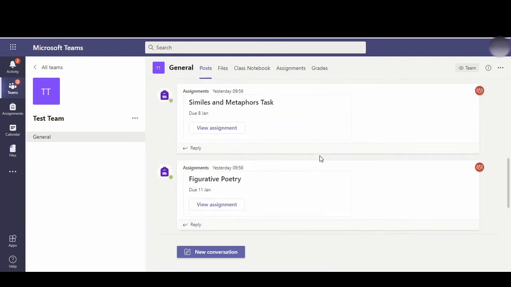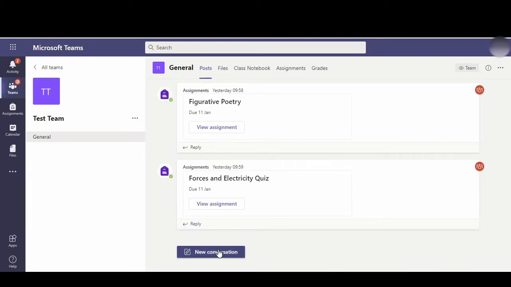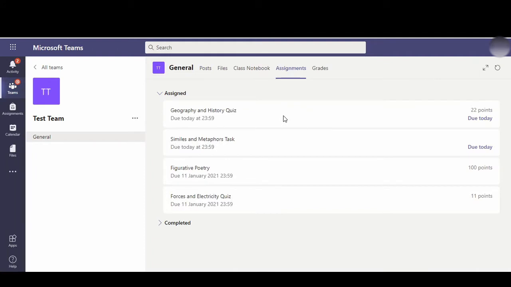Now these tasks will appear usually in the general posts section of your team. However, sometimes the post page can become a little bit busy and things can become buried under conversation posts. So another place that I can view them is the assignments tab here. And by clicking on that, I can see all 4 assignments that my teacher has posted to me.